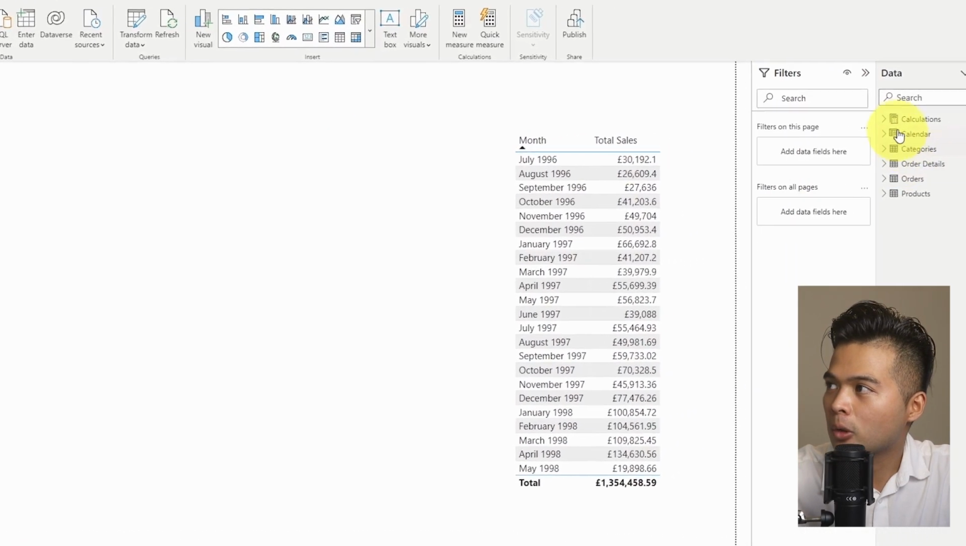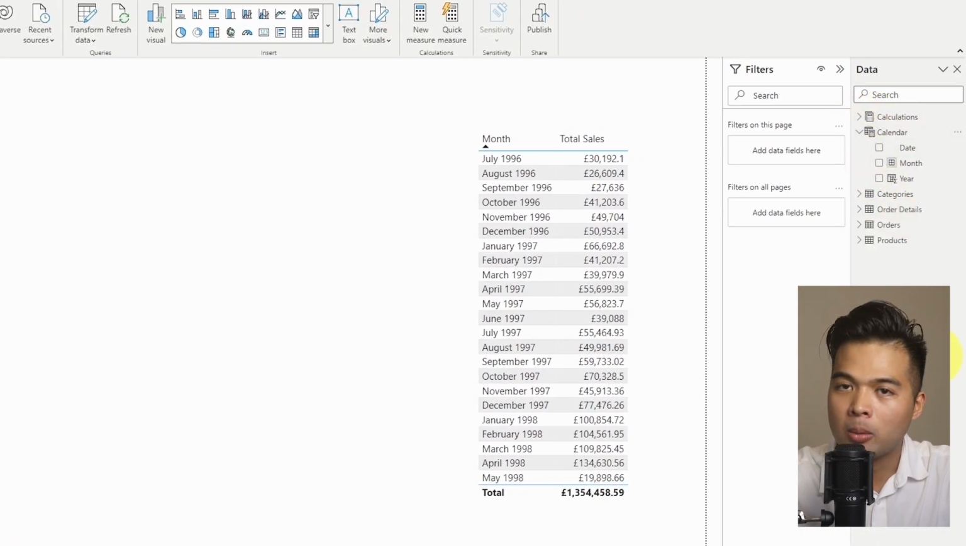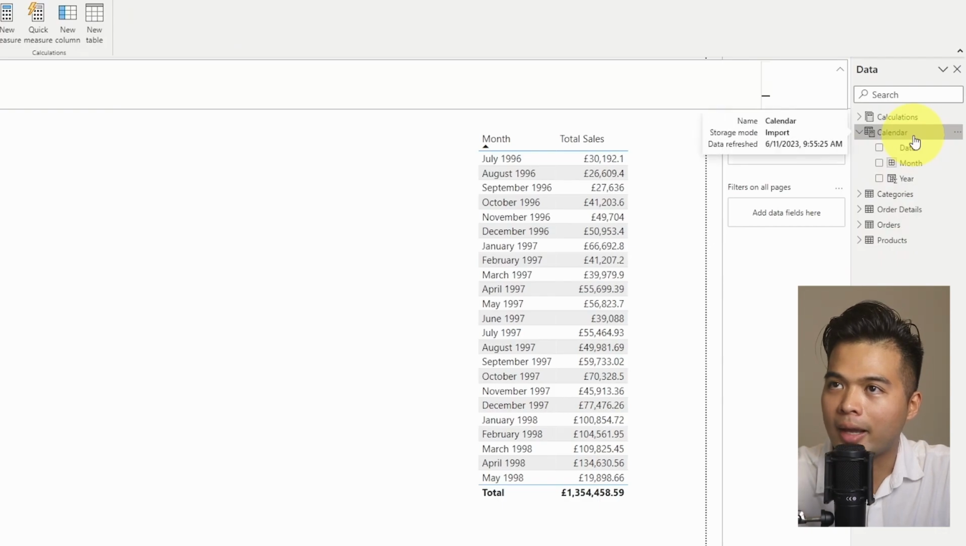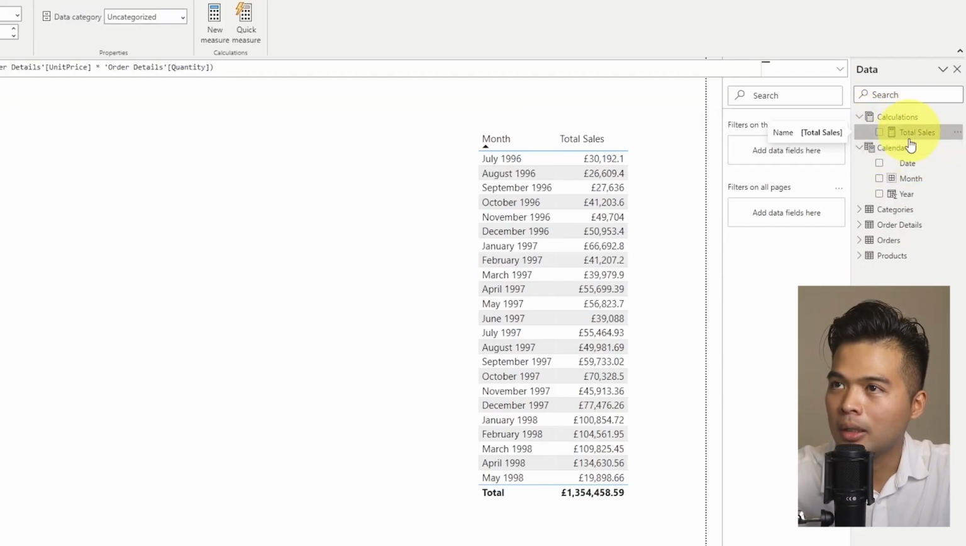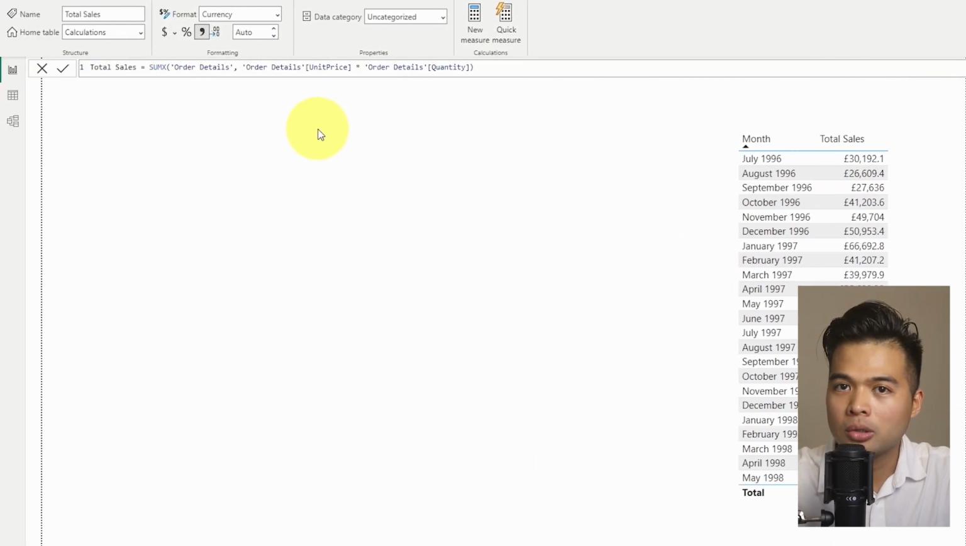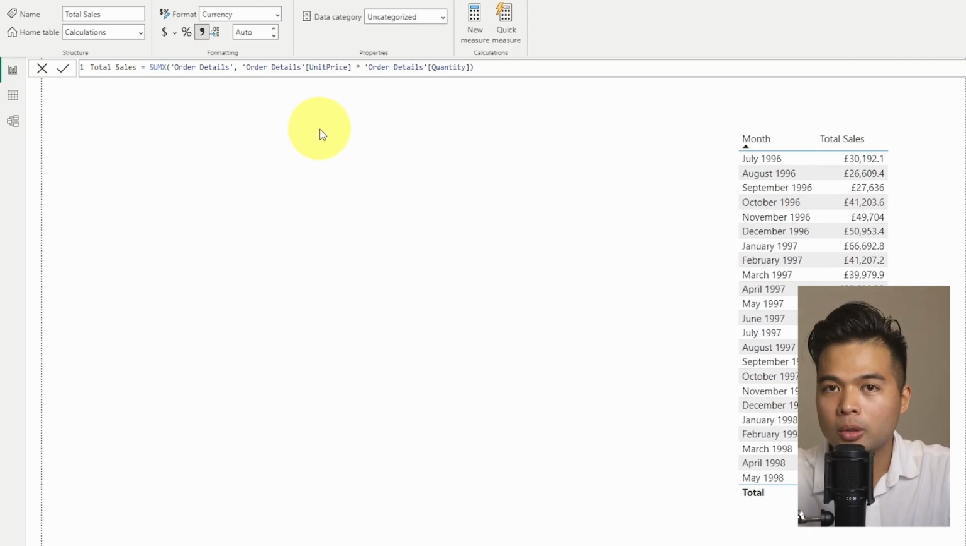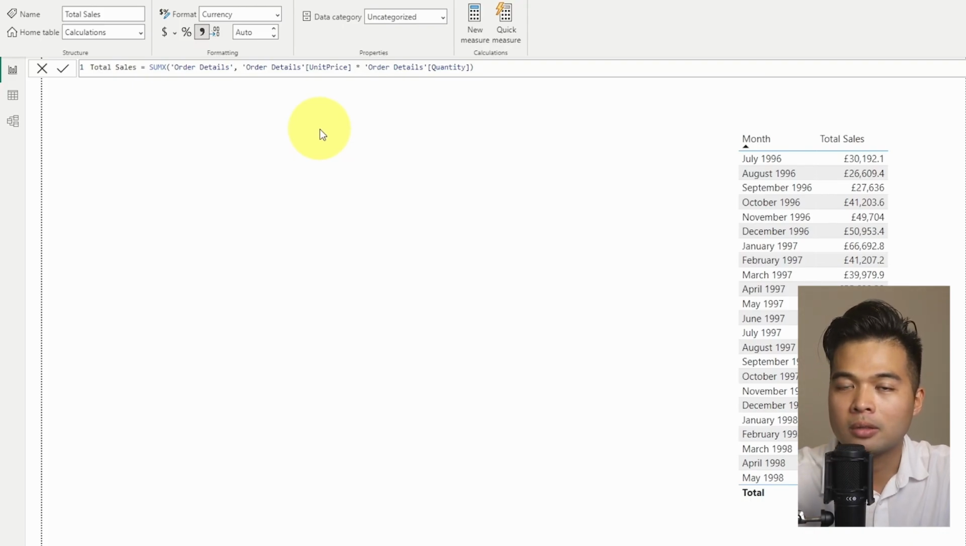Along with that, I've already created a few things like a calendar table, which is best practice to do. So we have a month grouping here. We just created it in DAX. It's pretty simple. And we've also created a measures table here, which just has one measure, total sales, which calculates the total sales by looking at individual orders, quantity, and unit price for those products.